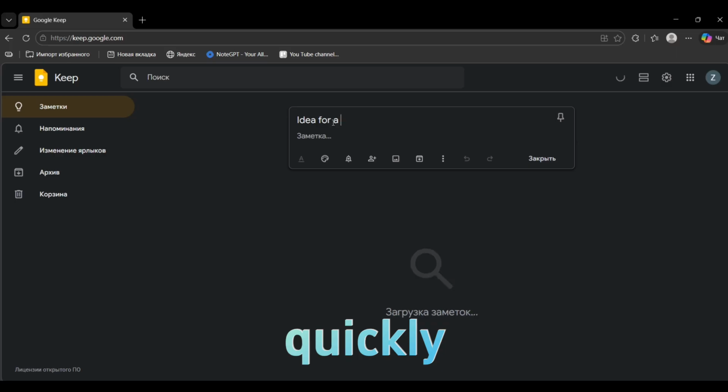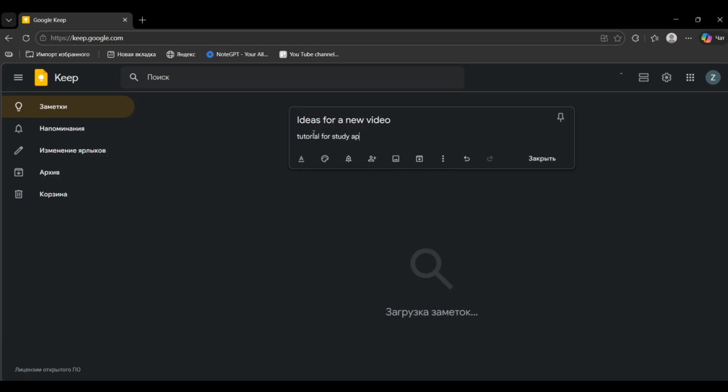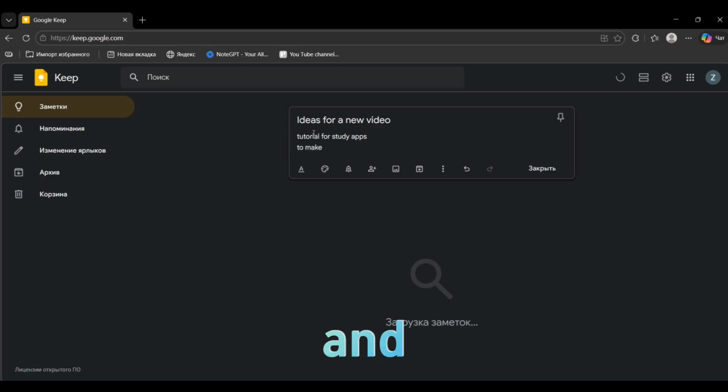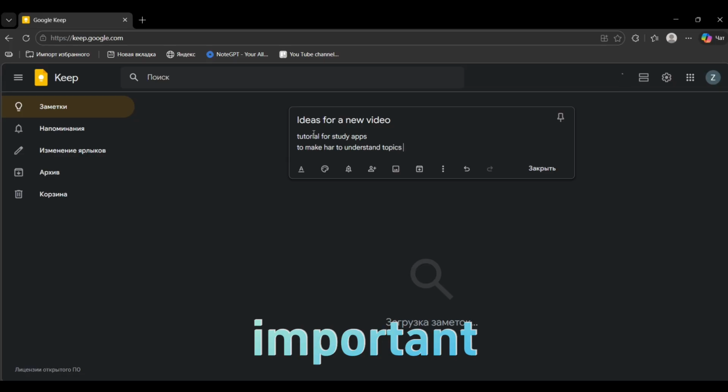It lets you quickly save notes, ideas, and reminders in just a few seconds. You can also create checklists for your tasks, set reminders for deadlines, and organize everything in one place. For students, this is really helpful because it keeps all your ideas, homework, and study plans organized, so you don't forget important things.